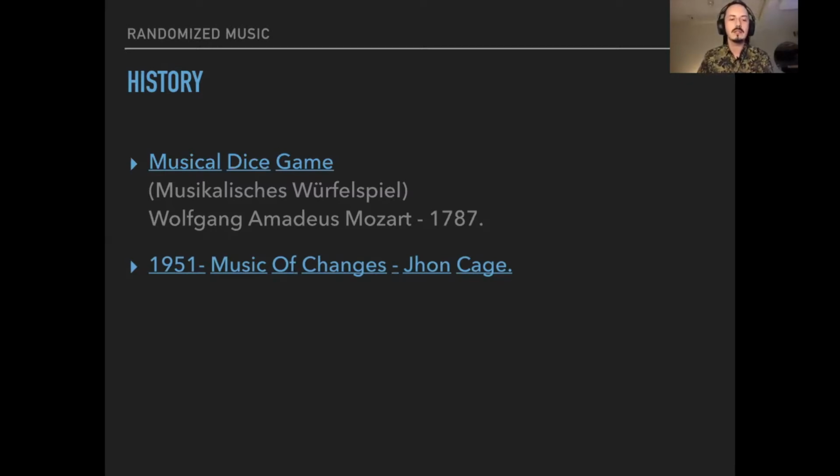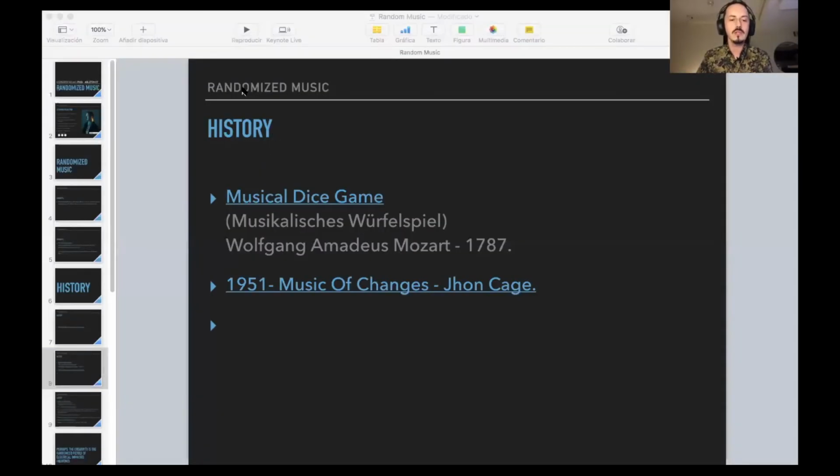Let's hear Mozart's composition, which is here. As you can hear, there's a more coherent chord progression and exploration of the melody and harmony.